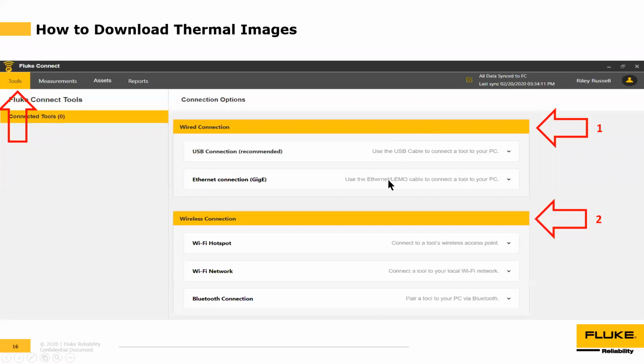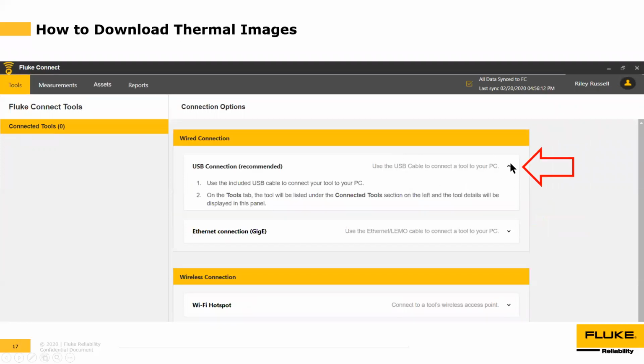So once we've selected which option we want to use, what's great about our software is if you click on the little arrow next to the option you've selected, it provides you with detailed instructions on how to use that connection method. Use the included USB cable to connect your tool to your PC, and on the Tools tab, your tool will be listed under Connected Tools.